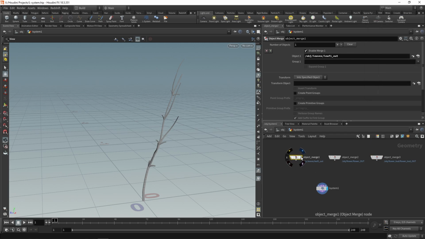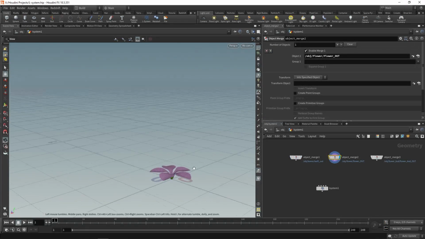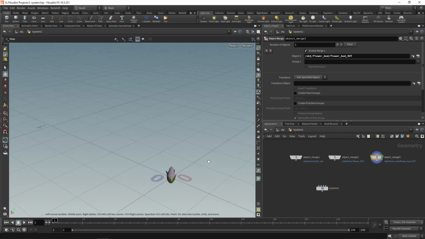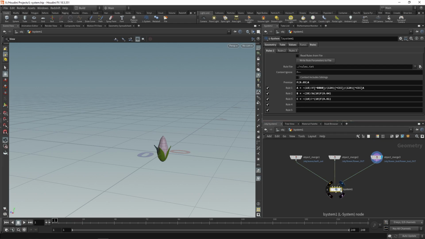Let's have a look at these geometries on their own. Here's the leaf. Here's the flower. And here's the flower bud. So let's plug in each one of these into our first three inputs. If we hover over the input, we'll see it says leaf J input, leaf K input, and leaf M input. J, K, and M can then be used within our rules to reference these geometries. So let's go back to our L system.